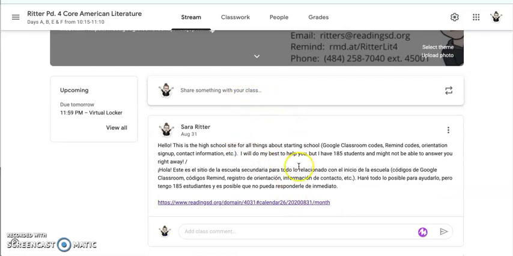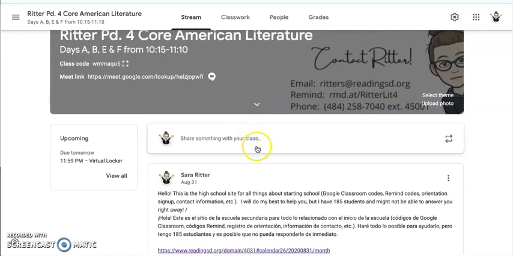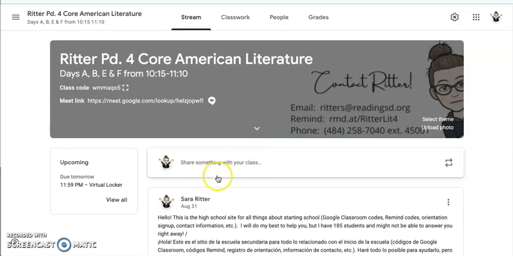I also modified the stream so that all you will see here are major announcements, so that there's not a whole lot of clutter from everything that I post. So if anything needs to go to all of you that is important, I would put it here. But the majority of what you're going to be dealing with during class each day is in the classwork tab.